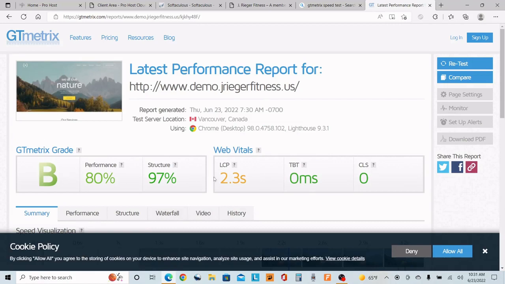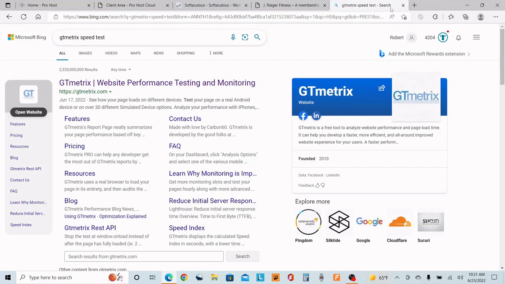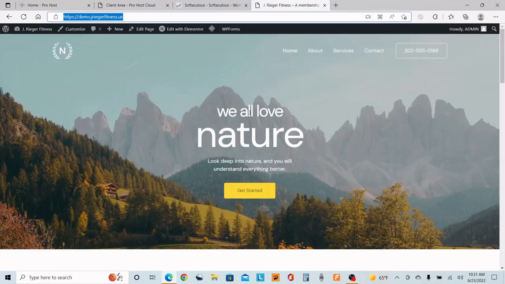B for performance and structure, a 2.3 load time. Well, that's partly because of Prohostcloud's Lightspeed technology that we just installed, and even though we haven't tweaked it and done a lot of the settings, when you upload it, it comes with a preset standard, sort of say, where things are sort of preset on it. Anyways, that's not bad. A B, the speed, low page. If you can, we're going to get this under 2 eventually, but right now let's go back to our website.